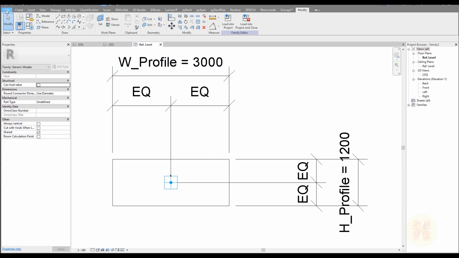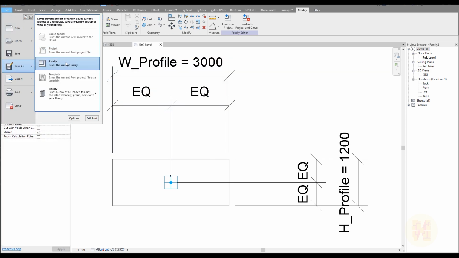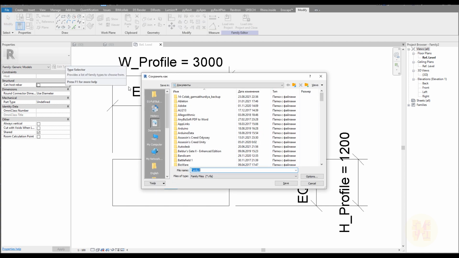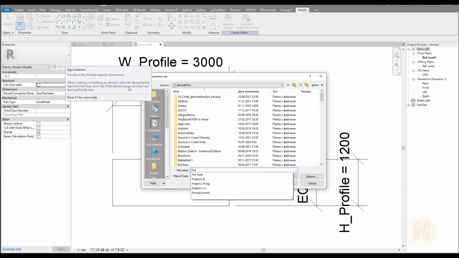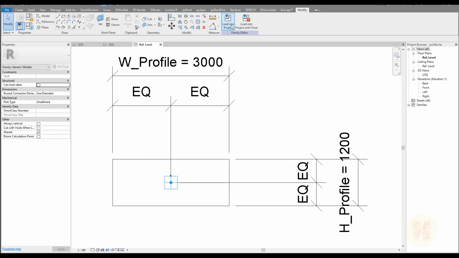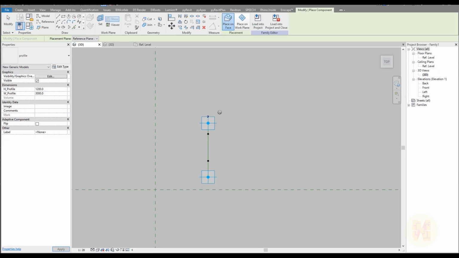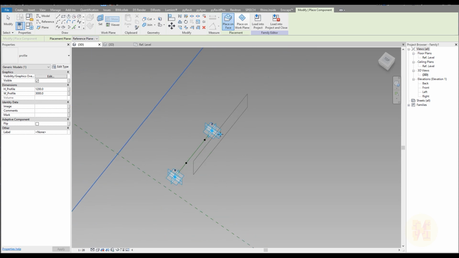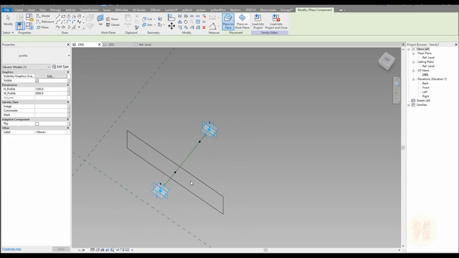Before we load it into the project, I will save this one. I will call it profile. And let's load it into the project. Let's load it. I will rotate it a bit, and now we can place it. As you can see, we can place it without any problem on this point.